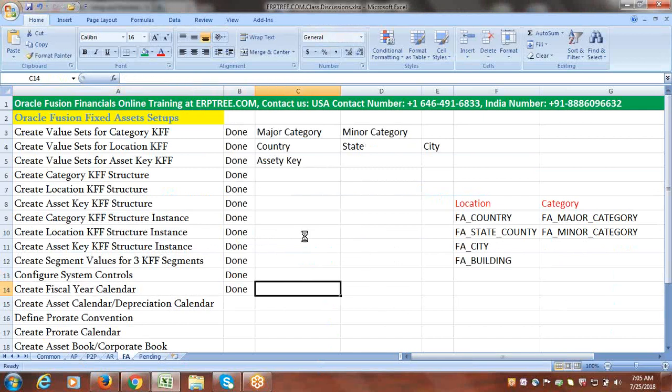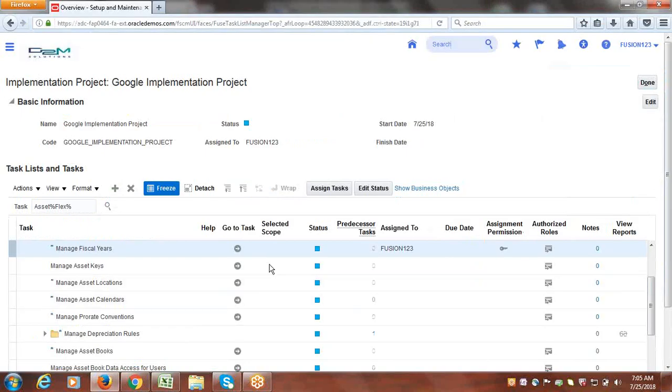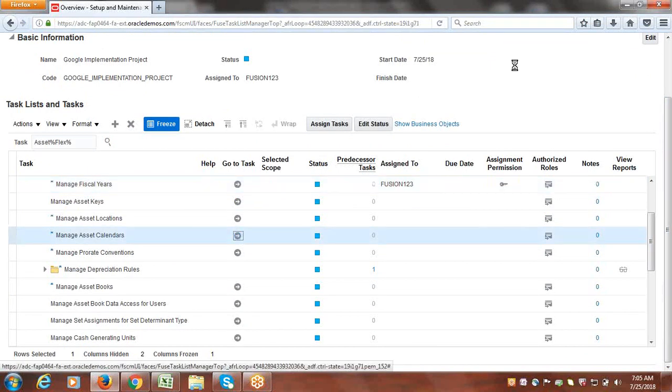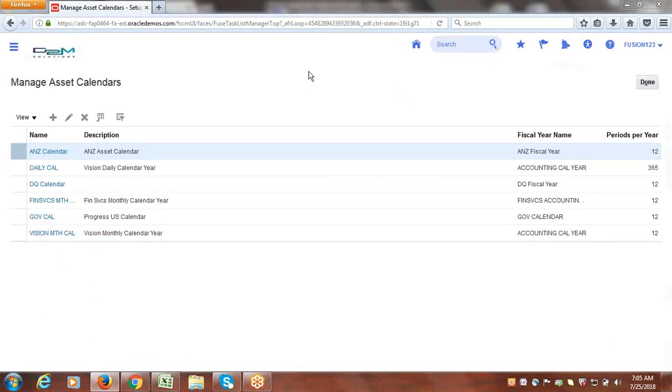Now we have to create the depreciation calendar, or we may call it the asset calendar. We'll create the depreciation calendar to calculate the depreciation within those physical years. Here we have a task called manage asset calendars. Click on the go to task icon. Click on create.